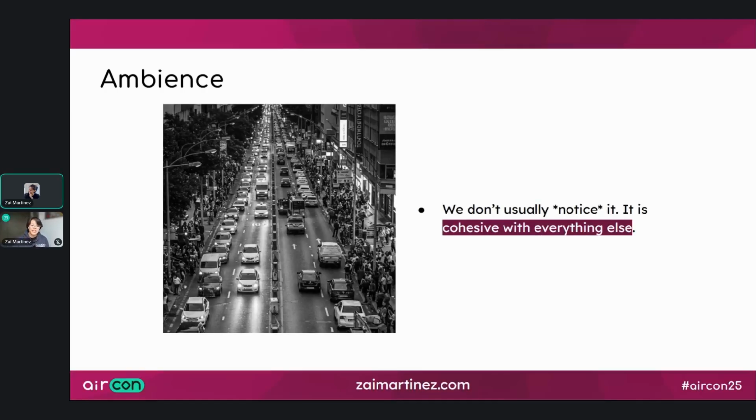Another particular thing about ambiences is that in our lives we don't usually notice them because, again, they are in the background. So we just assume that they are there, they are part of the environment, and they are being cohesive with everything else. So when designing ambiences, we are trying to also support things like the dialogue and the story, most importantly the story. So we need our ambiences to be cohesive with everything else.